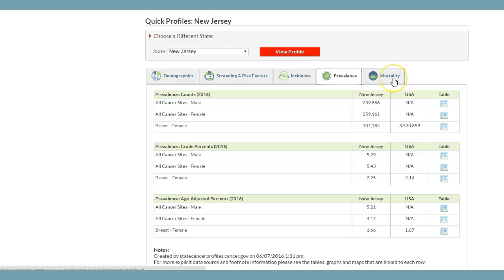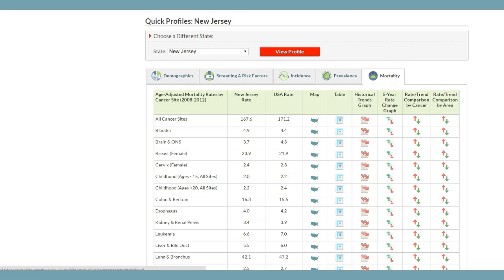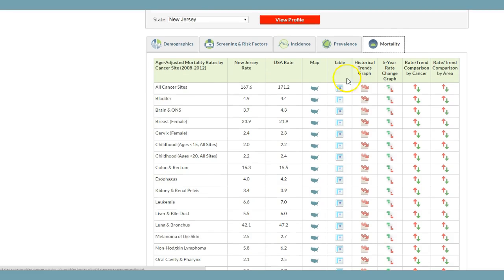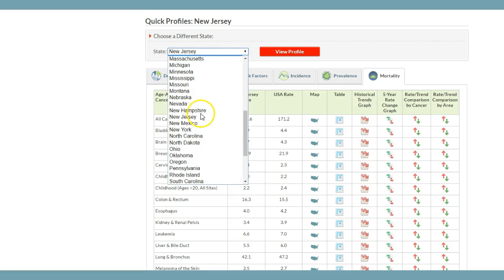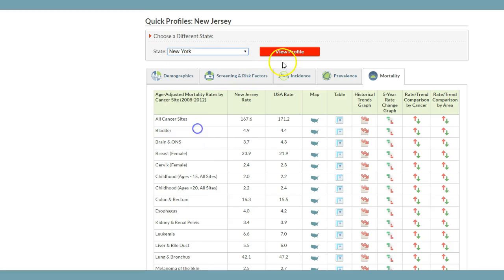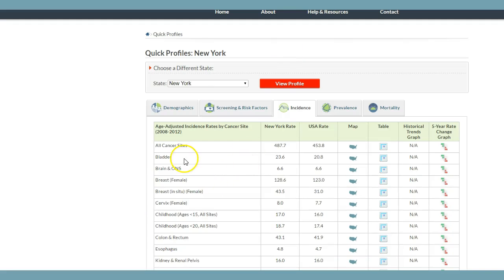So the last part of the assignment is to look at the mortality rate. So you just click on that tab. The mortality rate, again, for my purposes, was the bladder in New Jersey. I would note that that's 4.9, and then I would switch to New York and click, and then I have a bladder number here, and then again, Connecticut.